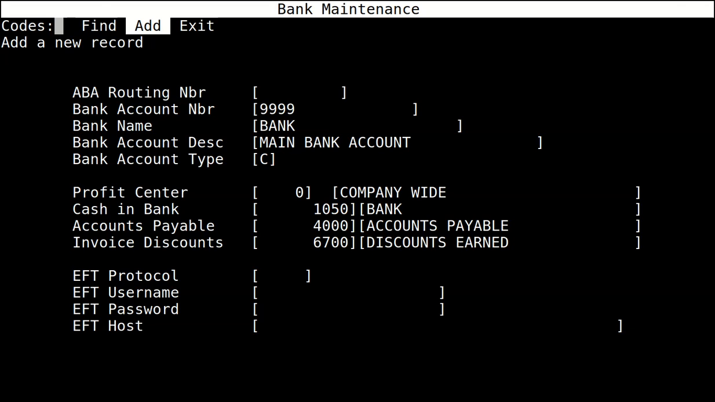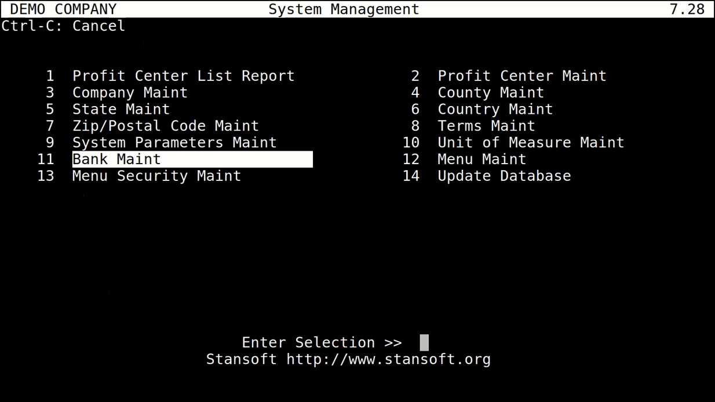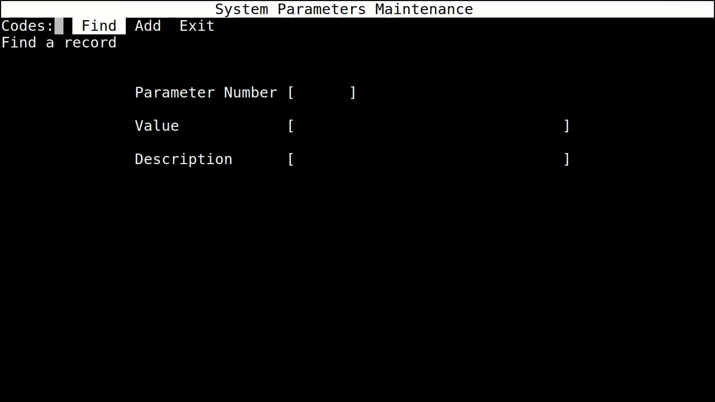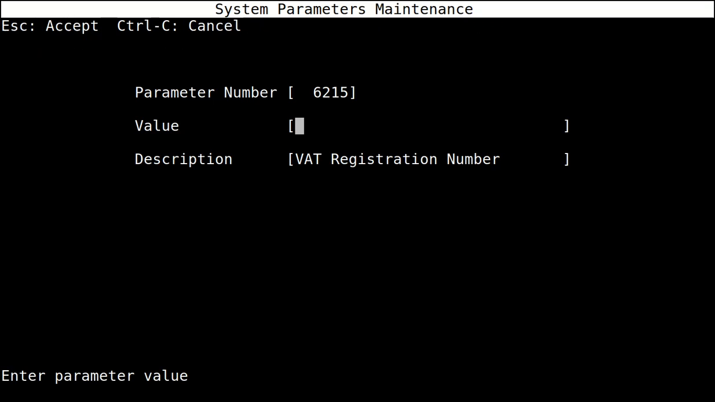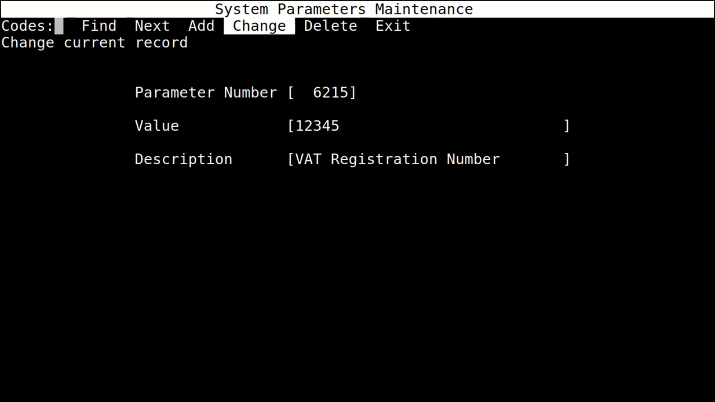Next, go into system parameters, maintenance. We already entered system parameter 2, the company-wide profit center, but we'll need to add the others that are shown in the quick start guide. So we'll do a find, search for parameter 6215, press escape, and change. Here you enter your VAT registration number, and escape to save it.